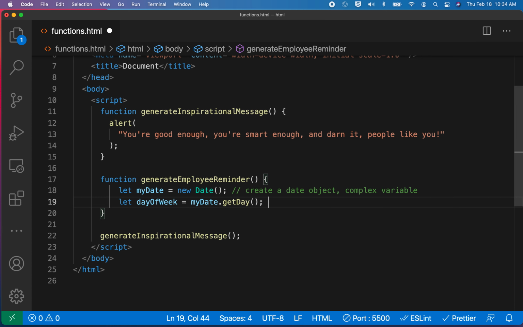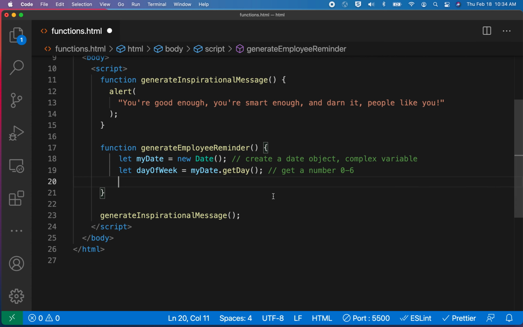So it's a variable with extra special features. And then this one right here gets us a number 0 through 6. So depending on what day of the week it really is, if it's a Sunday, we should get a 0. If it's a Monday, we get a 1, all the way up through Saturday, which will be a 6. All right, so now let's go ahead and start using our if statements that we've learned in the past.